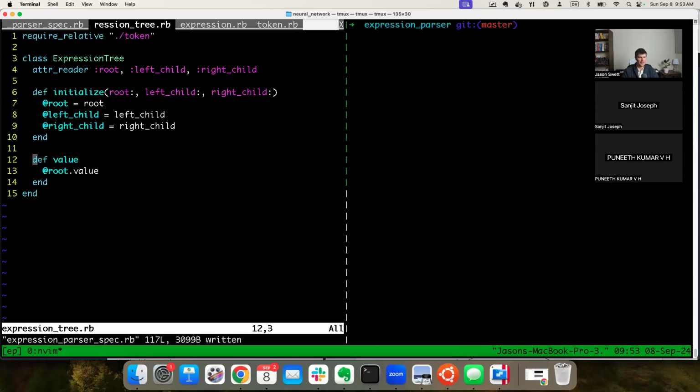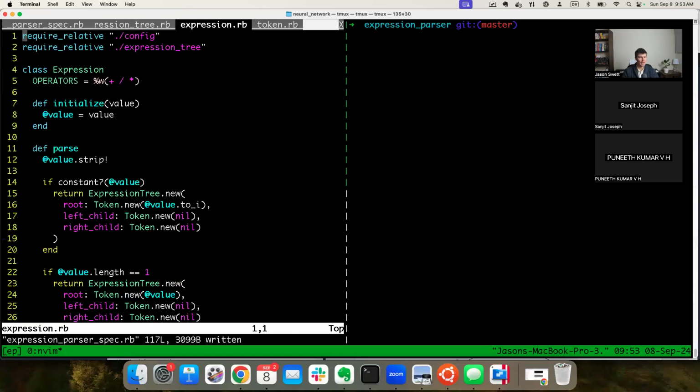Okay, so this expression tree class is pretty empty now. It's only a data structure. It doesn't know anything about parsing, which I think is good. And then it's this expression class that does all the parsing. And now there's kind of a more tidy division.